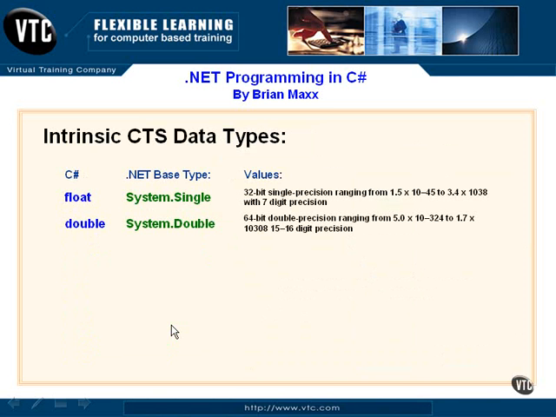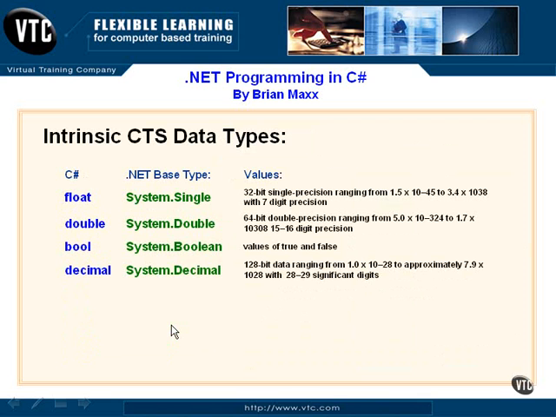Double is even bigger, 64-bit double precision, and then you can't forget Boolean, which is true or false, and this helps out quite a lot. And finally, decimal, 128-bit, with a range from 1 to 10 to the power of 28, which is pretty big.